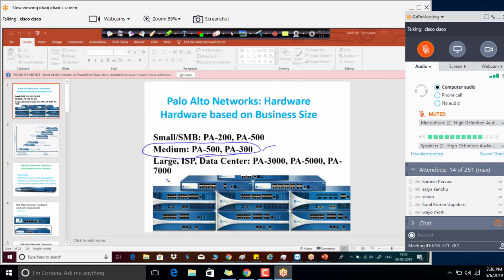Now, large networks, ISPs and data centers. They need high-end configurations and high-end processing capabilities. They need high-end devices. Now, PA3000, 5000 and 7000 would be recommended.